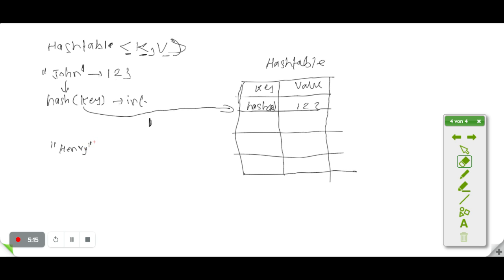You are adding Henry with a phone number of, let's say, 456. So the same process will happen. It will calculate the hash for this key, Henry, and whatever hash will be calculated, let's say the hash for this is 3. So this will be stored here. So a hash for H and the value 456 will be stored here. So this is quite simple.